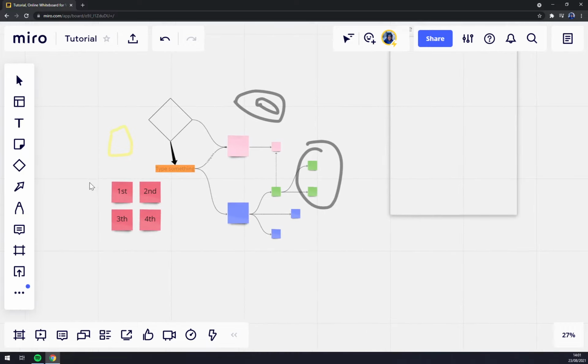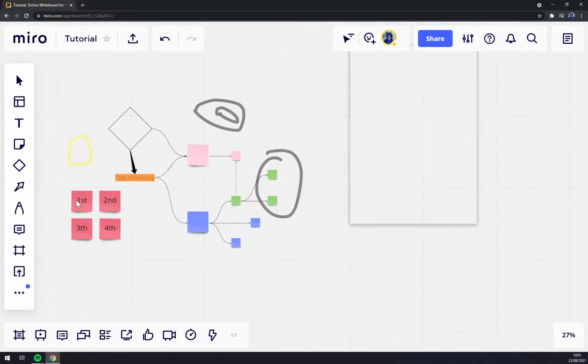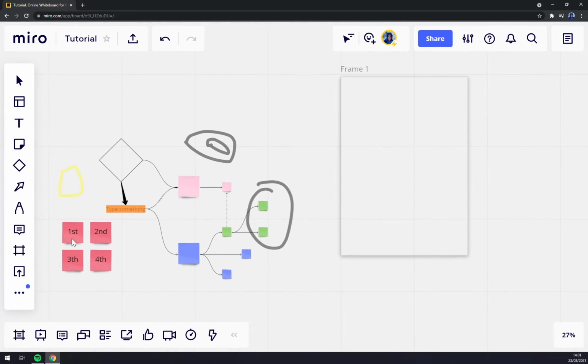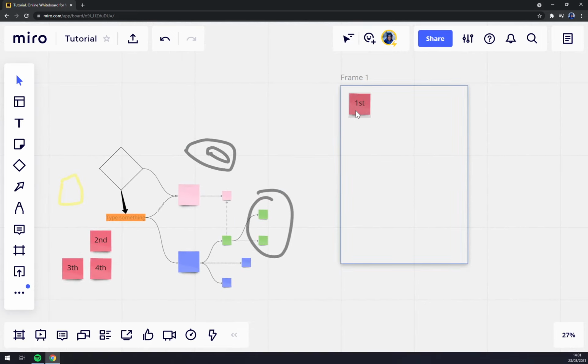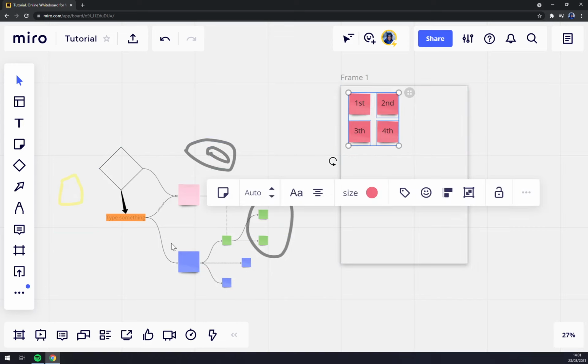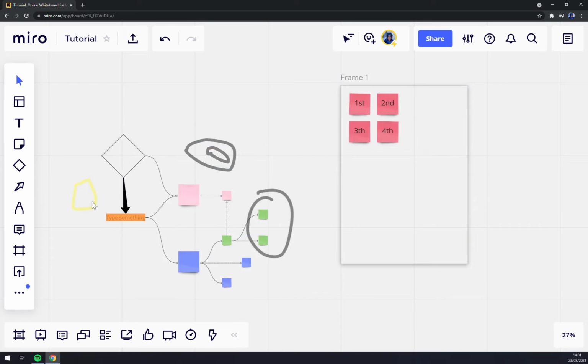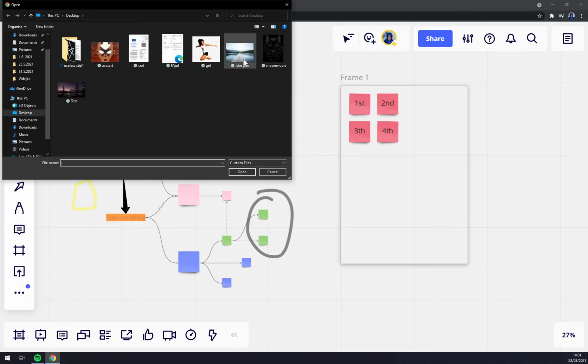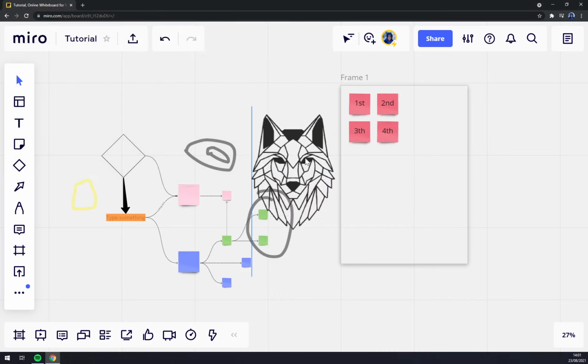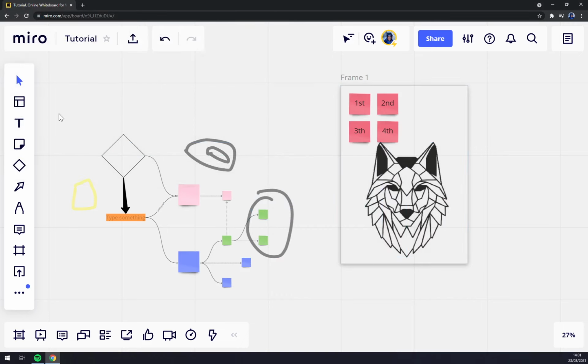We don't need this one, but for example, if we want to move this one in it, or all of them, like this. Ooh, that's too big. But as you can see, I can also upload from my device. For example, the JPEG, and pick it into A4. As you can see, you can do a lot of stuff in Miro.